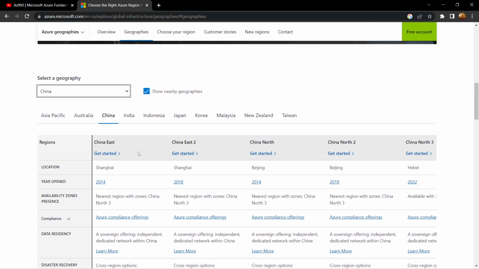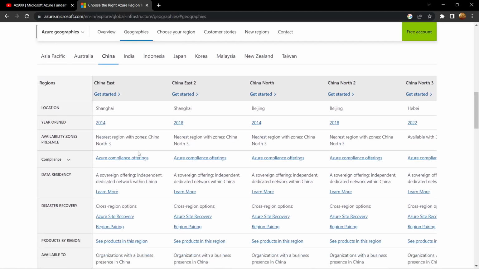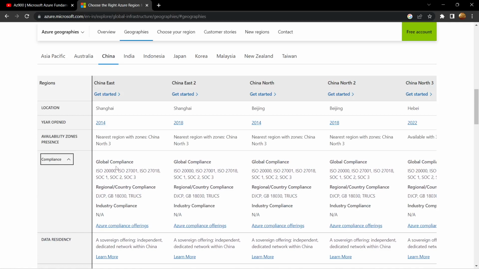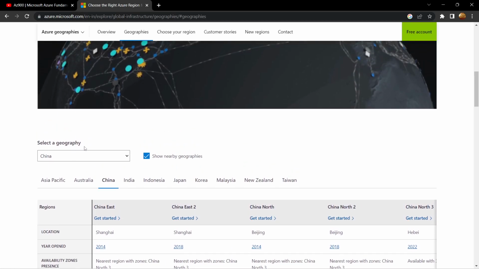Whenever we plan to deploy our services, we should follow certain rules and regulations. So we have to choose the particular region, check the compliance, and check whether this region follows our rules and regulations or not. Only then should we deploy. That's why geography plays a major role.